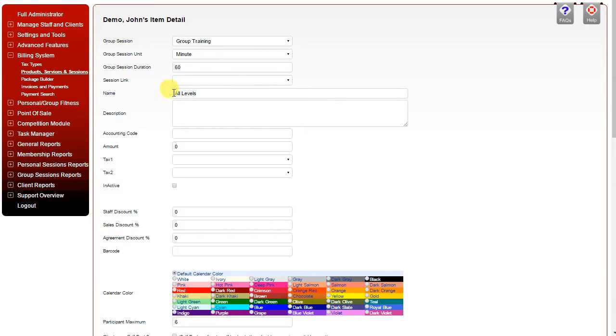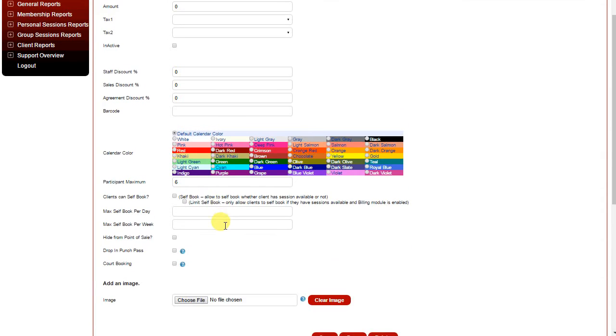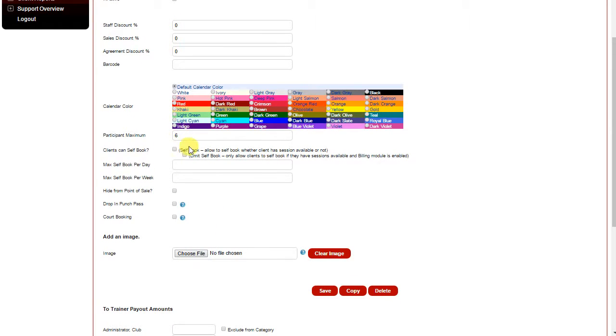We would probably want to use a more descriptive name. So let's call it group training, all levels. You can give it a description, and then the fields are the same as the personal sessions. The differences are, for this particular group session, you can set a participant maximum. So in this case, the maximum number of participants is 6 before they would be added to a wait list. You can also set the max number that clients can self-book into per day and per week.